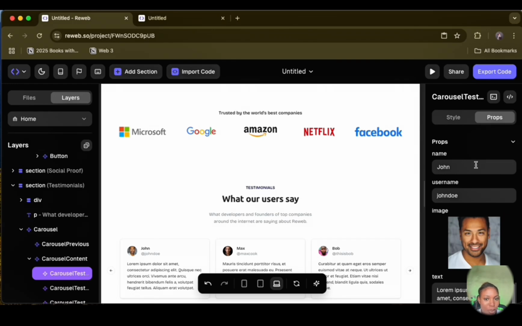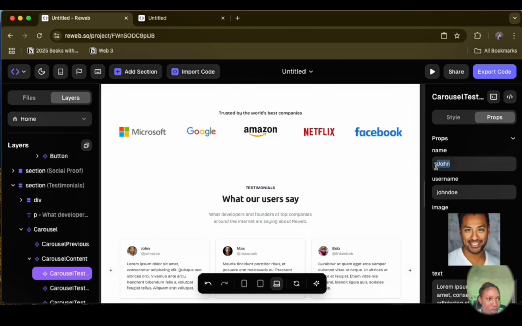As you can see, it has props, right? So I can change the props. So it's like just the way you will build it as a developer, right? Of course, you will not create a single component every single time. You would have a component that you can just call and feed props into. So Reweb does the same thing.